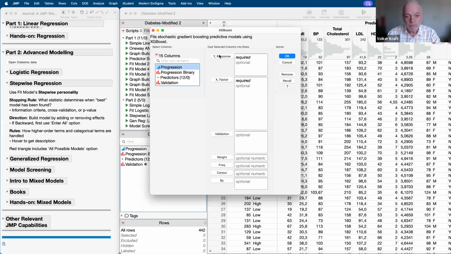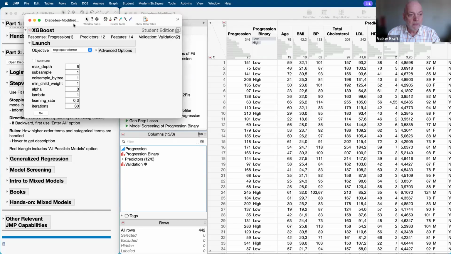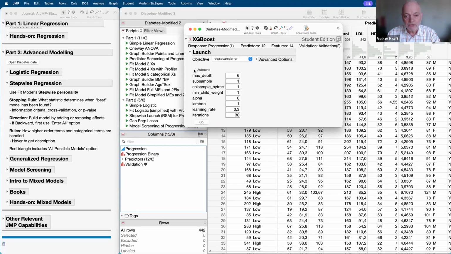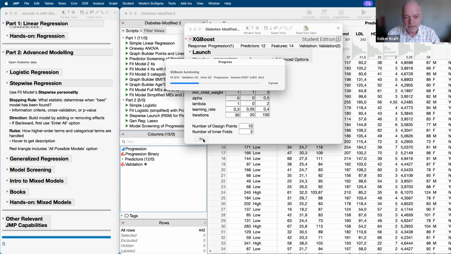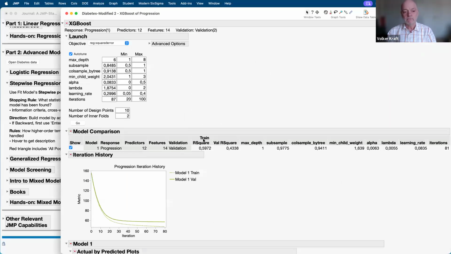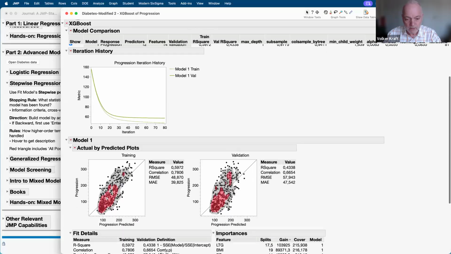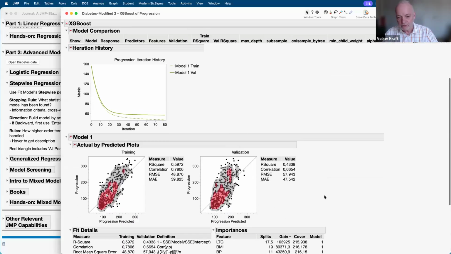And here maybe progression, and we have all the predictors. And then I want to do validation, and then click OK. And then, okay, let's auto-tune these parameters to find the best settings for our models. And then let's go, and that's the result. Yeah, again, interactive, visual. And here we see an R squared on the validation data of 43%, not bad.